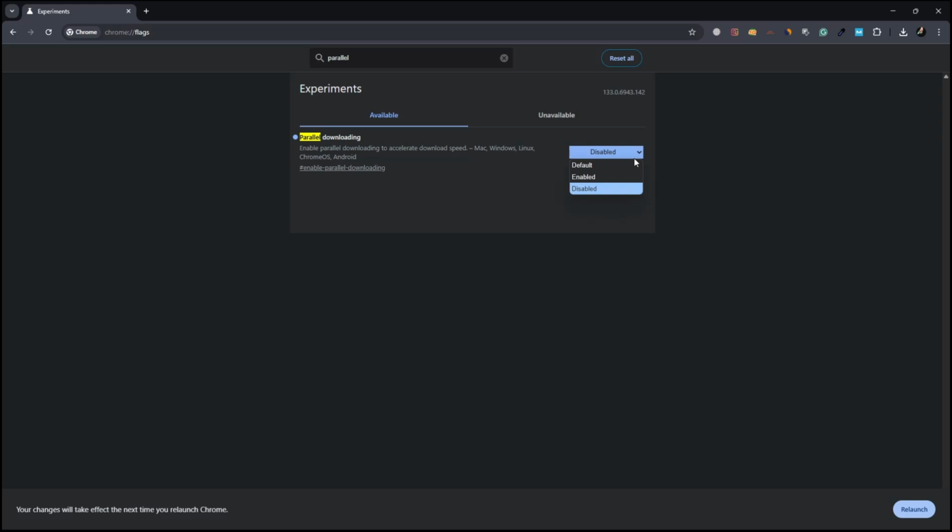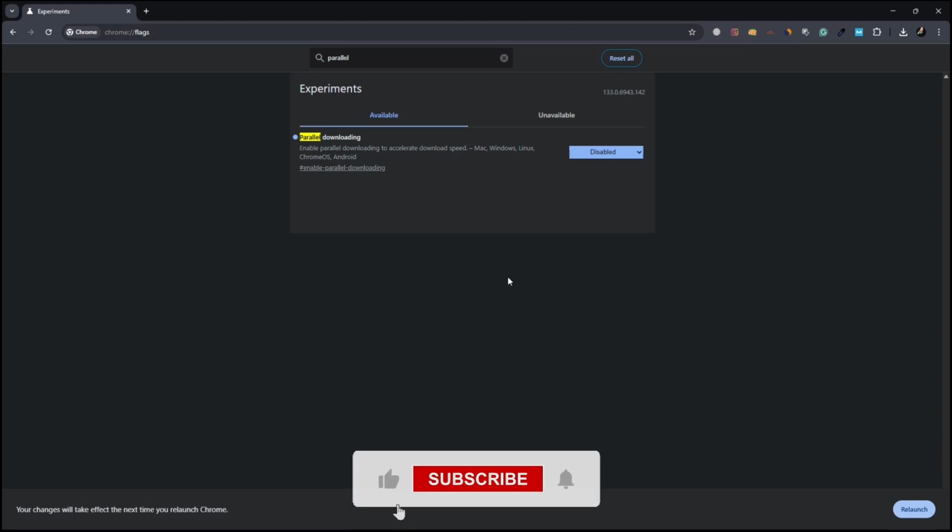That is how you enable or disable parallel downloading in Google Chrome. This feature can be helpful if you want to speed up downloads, but if you experience any issues, you can always turn it off.